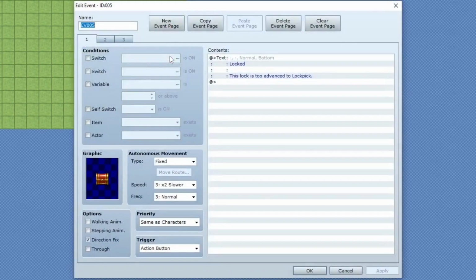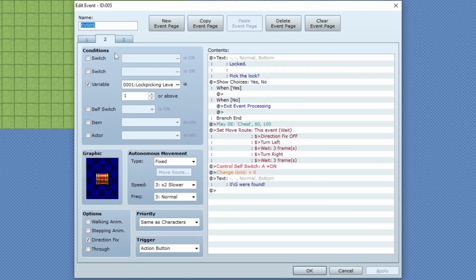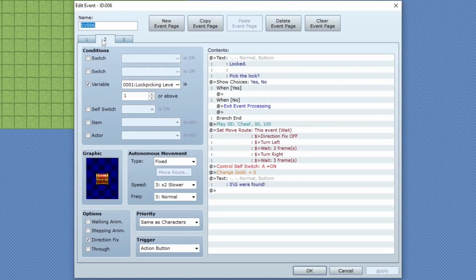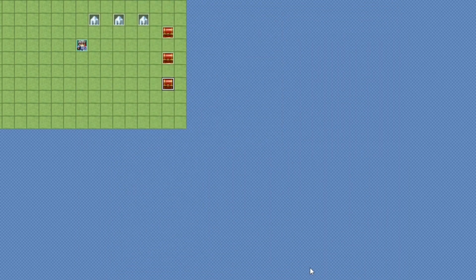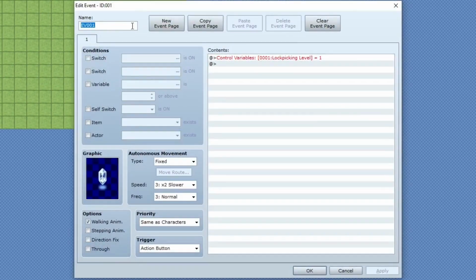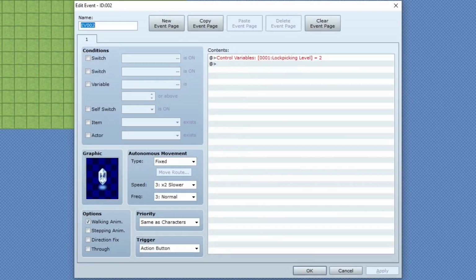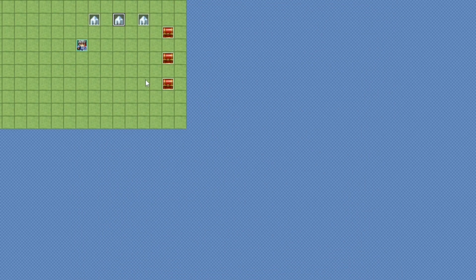On the second chest, you will have to change the lockpicking level to 2. And on the third one on page 2, change the lockpicking level to 3. And that's it. That one's pretty simple. Just whenever you have an NPC or a skill point, just add this in to wherever you need it in your game, to whatever level you're currently at. And that's all you'll need.